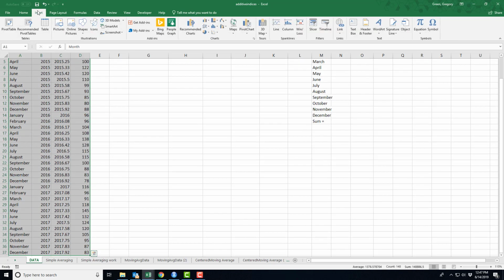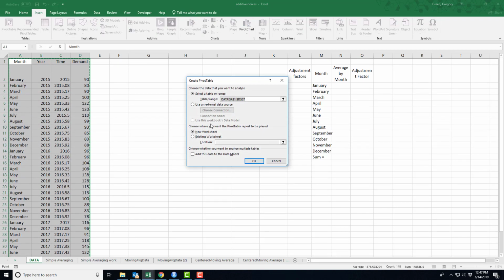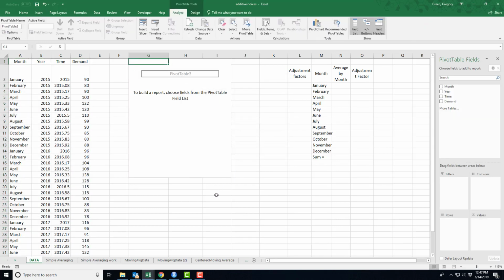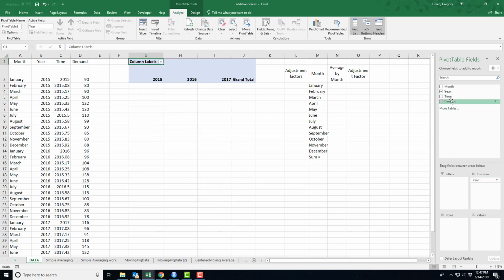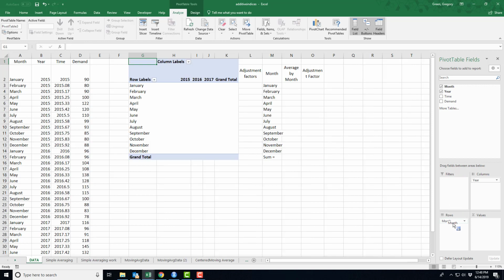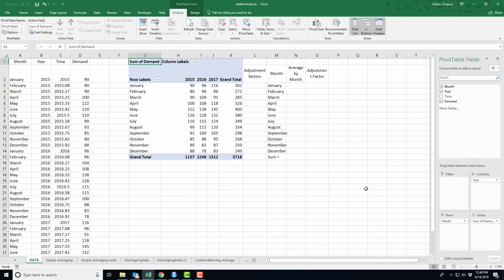Let me use a pivot table first. Let me create a pivot table and place it in this document, starting in cell G1. Let's put the years as rows. No, let's not. Let's put the years as columns. Let's put the months as rows. And then let's put the demand into the body of the pivot table.